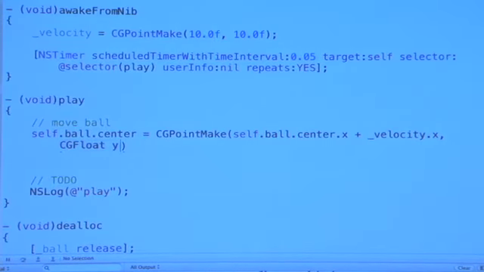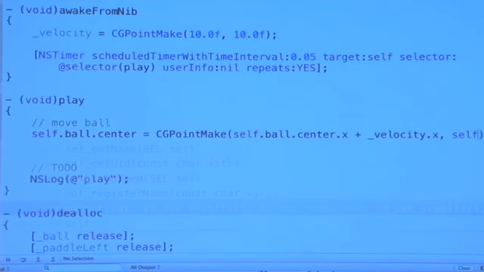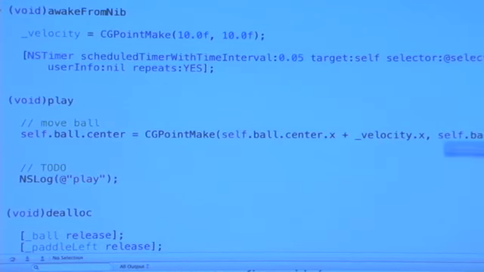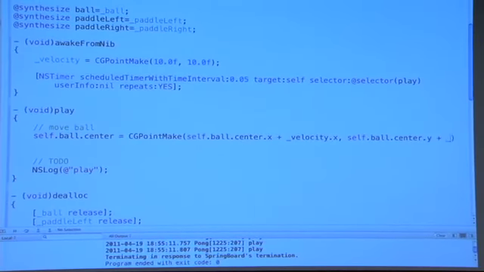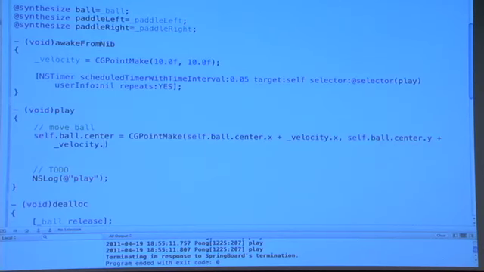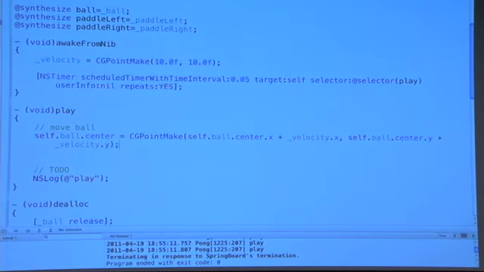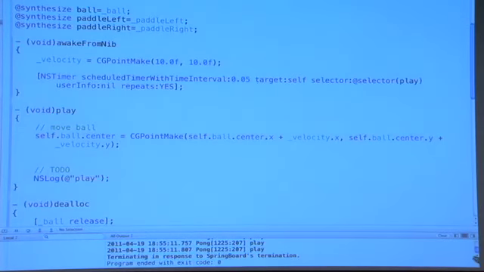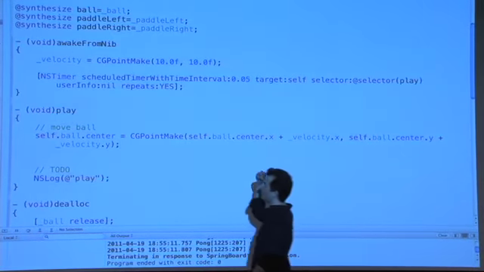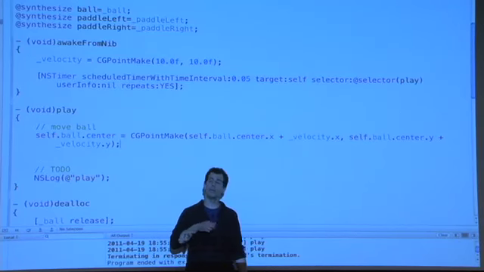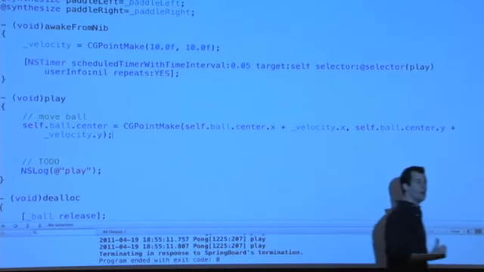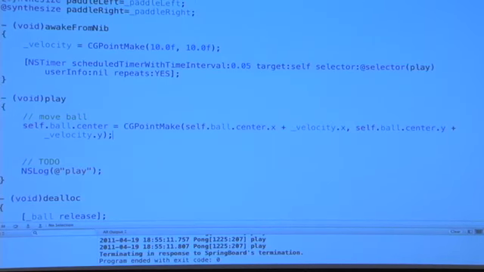And then for the y coordinate, I want to say, wherever you are, self.ball.center.y, then go ahead and add in the velocity.y. So again, velocity is the speed at which we're moving in each of these directions. I'm really just saying every time play gets called, just move 10 pixels this way, 10 pixels that way. And if we do this again and again and again, we're going to essentially have the equivalent of animation.